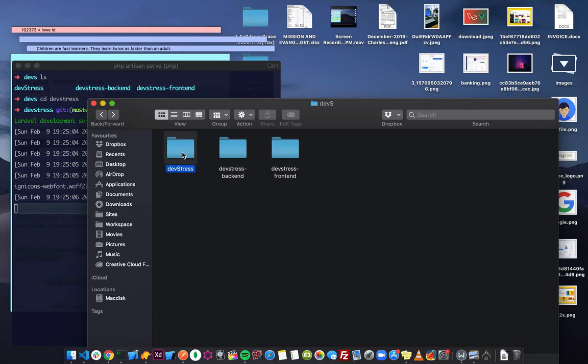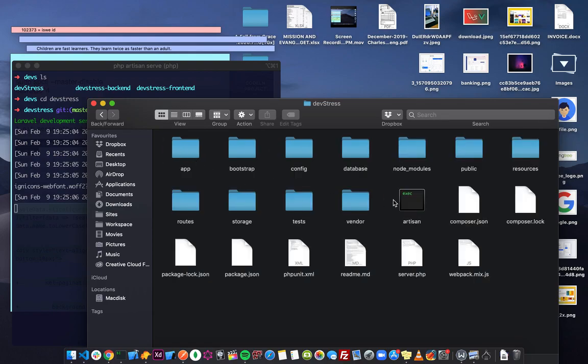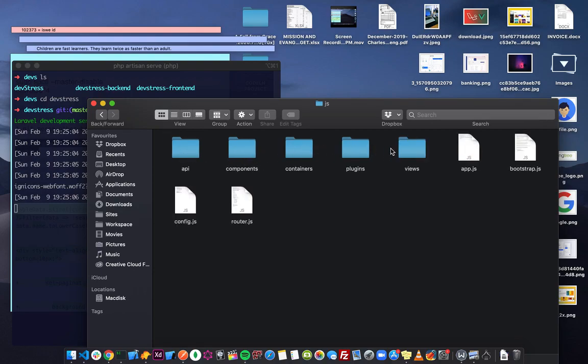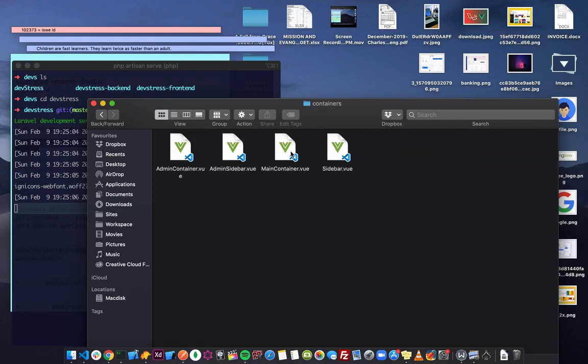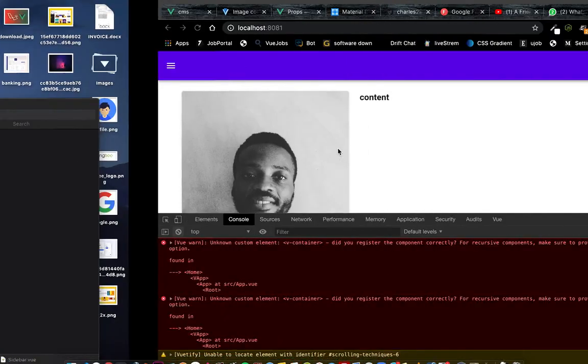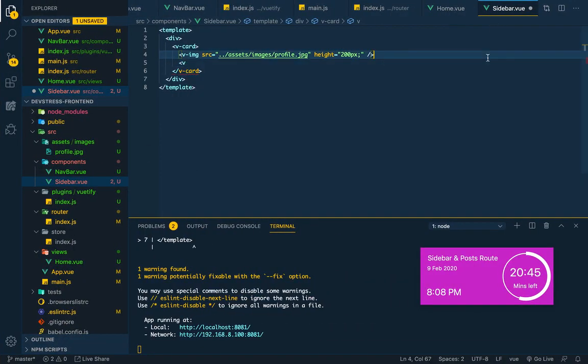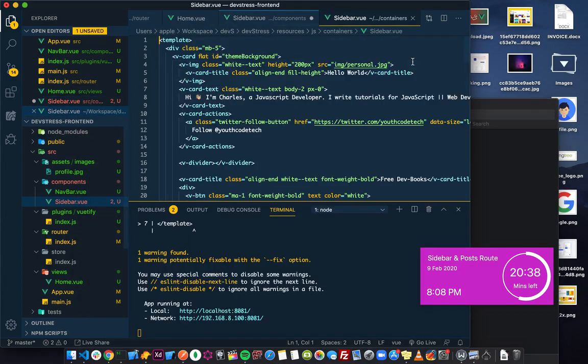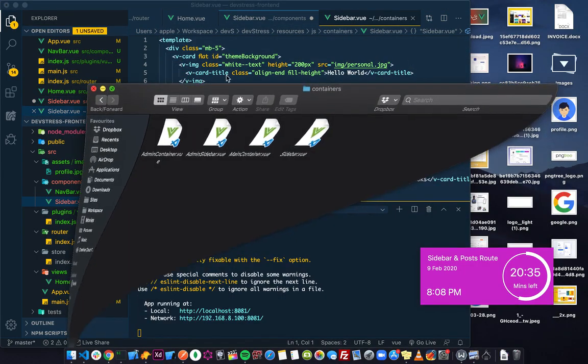So left us. Yeah, and I think it should be okay. This public resources, JS, and my sidebar is in containers, right? Oh, where is it? It's not here. So I'm gonna close it, copy it, paste it. Yeah. So we have it.